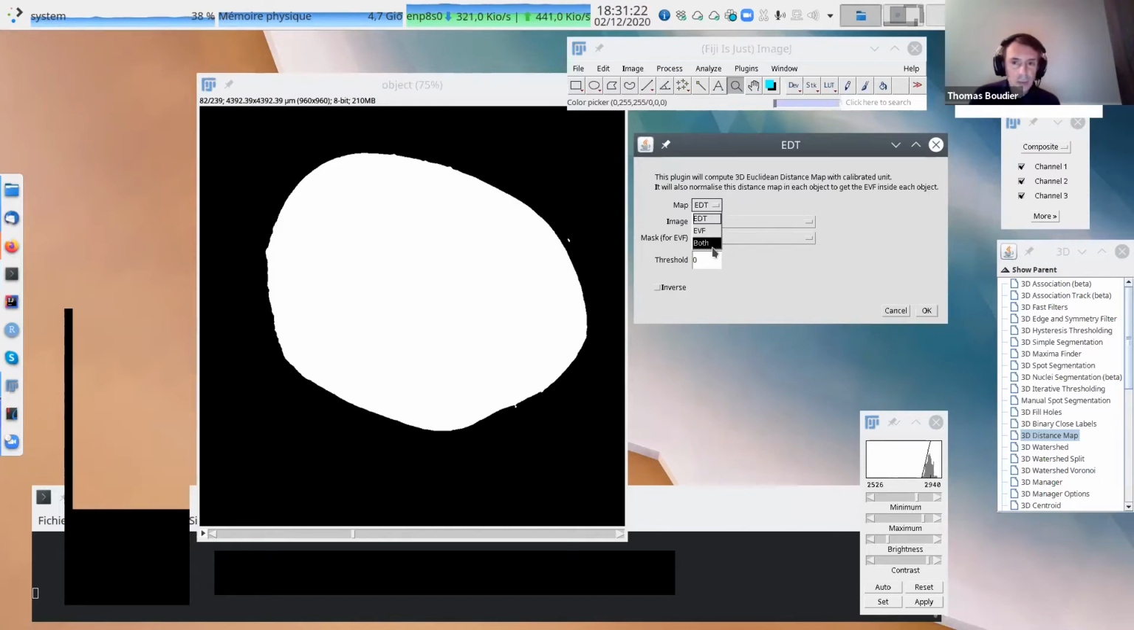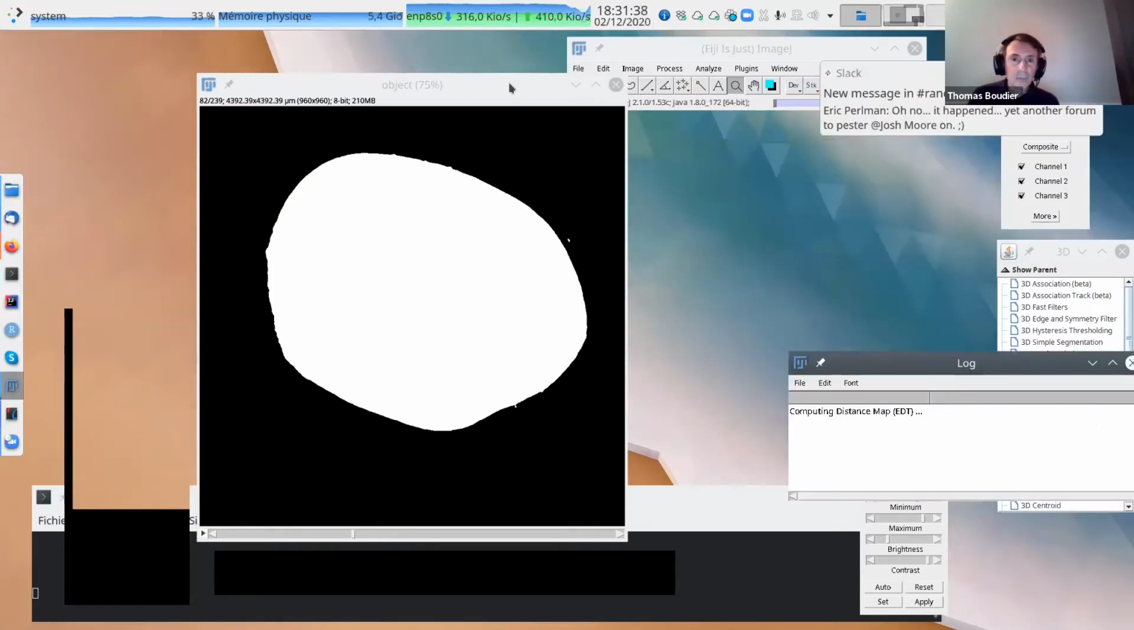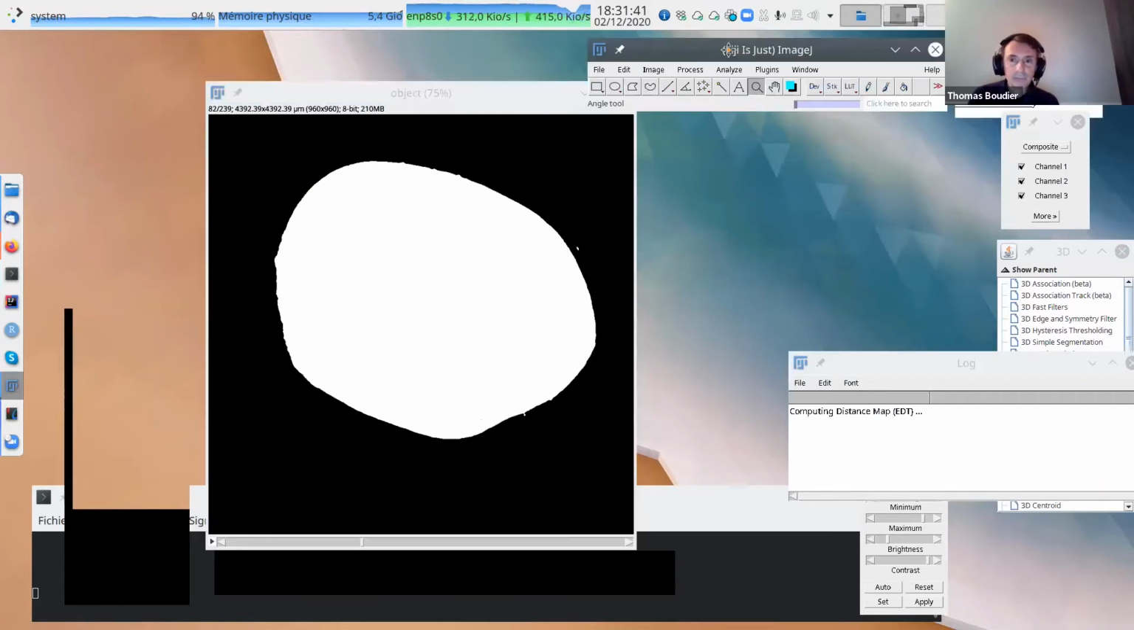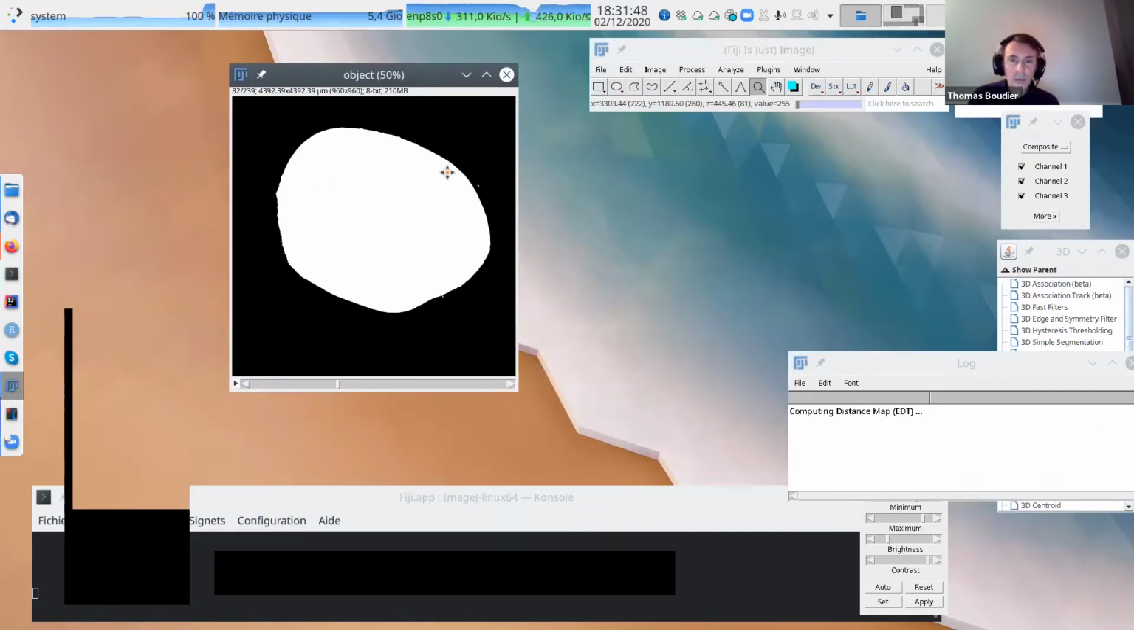It's a bit complicated to explain. So here we will do both the distance map and the EVF. Okay, so I select both, this one. Okay, and see what's happening. Oh, it may take some time on this one. Yeah, maybe it was a bit too ambitious on my computer. If it's too slow, I'll just use a smaller image.